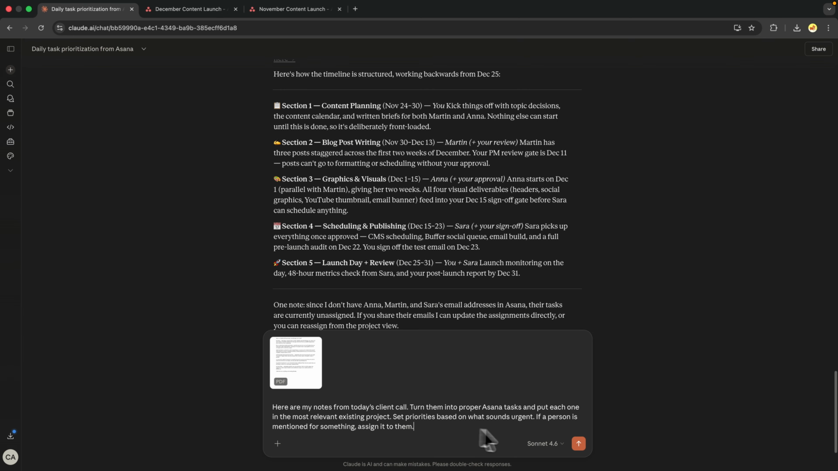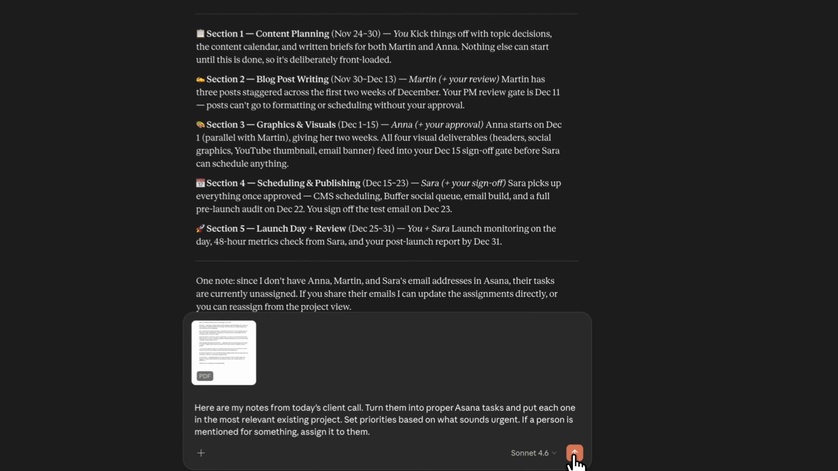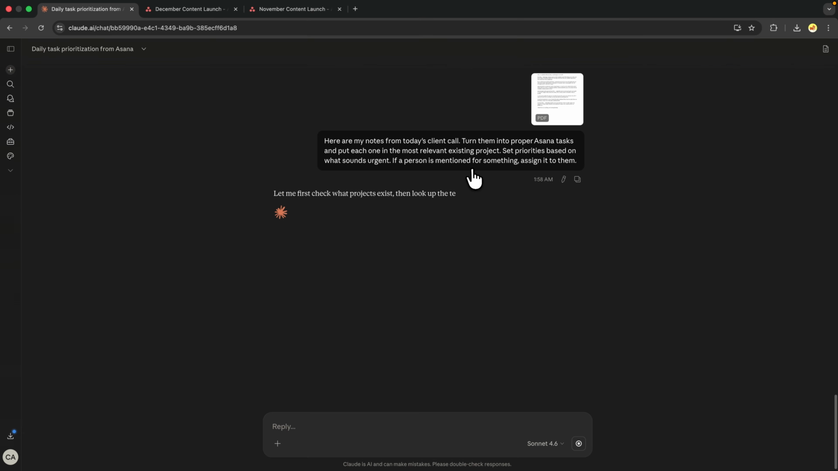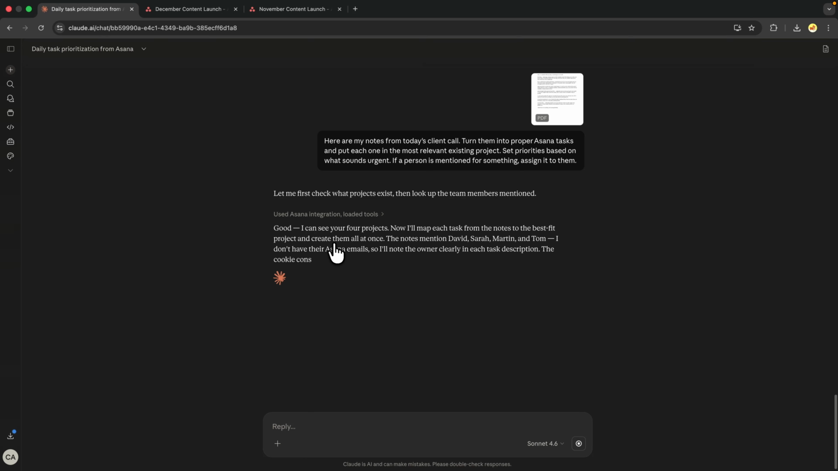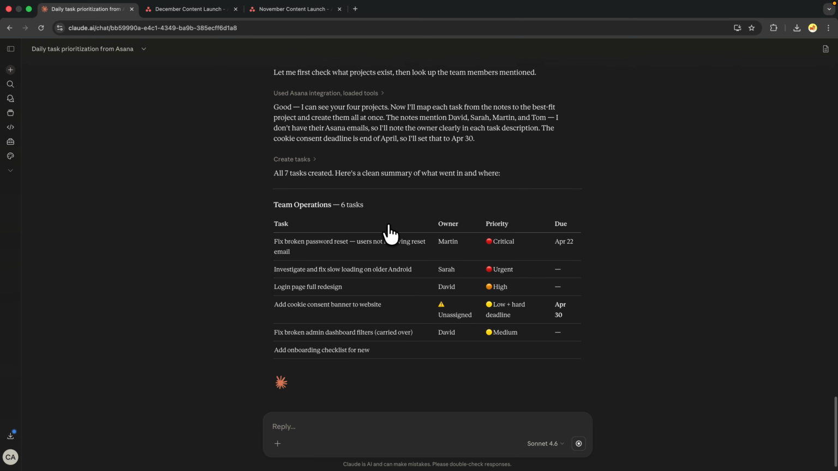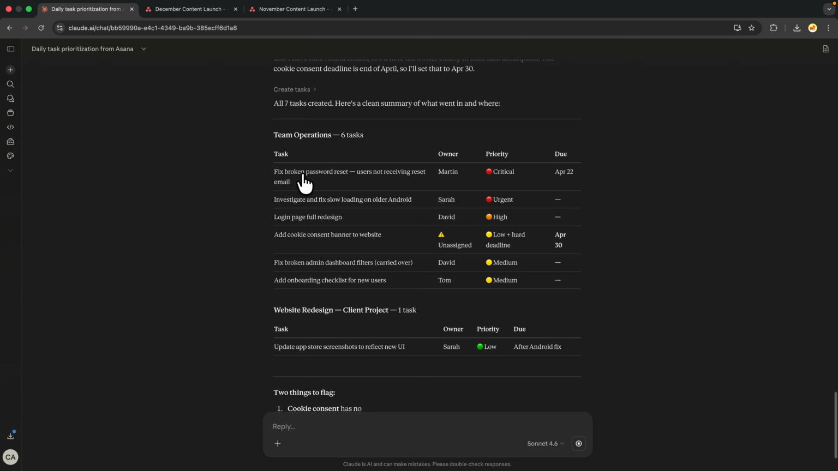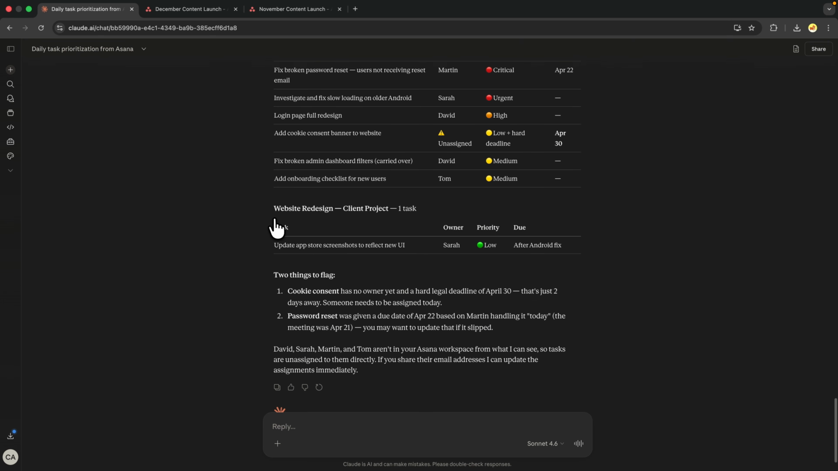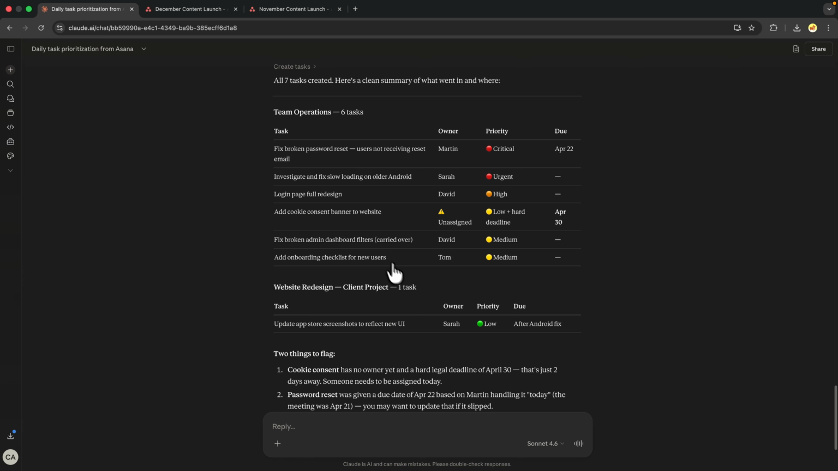So currently, as I said, I'm the only one in the workspace, so this last thing with assigning is not going to work, but for you it's going to work, and we can test it. Is it going to extract the tasks from the PDF file of my notes? So let me check what projects exist, and this is now going to find the projects which could potentially fit those tasks. So we can see all of the tasks which should be added. It added 6 tasks in the team operation project and 1 in the website redesign for the client project.